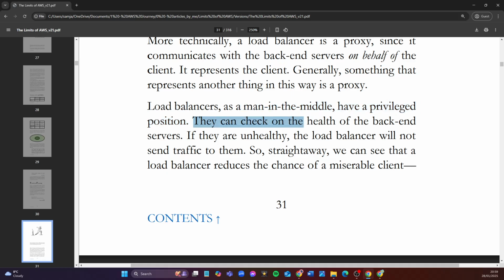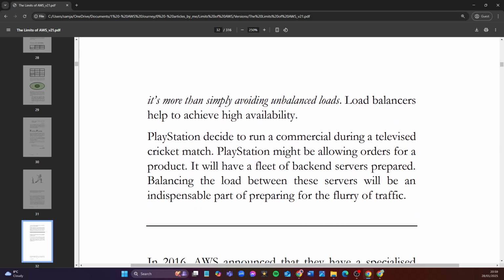They can check on the health of the backend servers. If they're unhealthy, the load balancer will not send traffic to them. So straight away we can see that a load balancer reduces the chance of a miserable client. It's more than simply avoiding unbalanced loads. Load balancers help to achieve high availability.